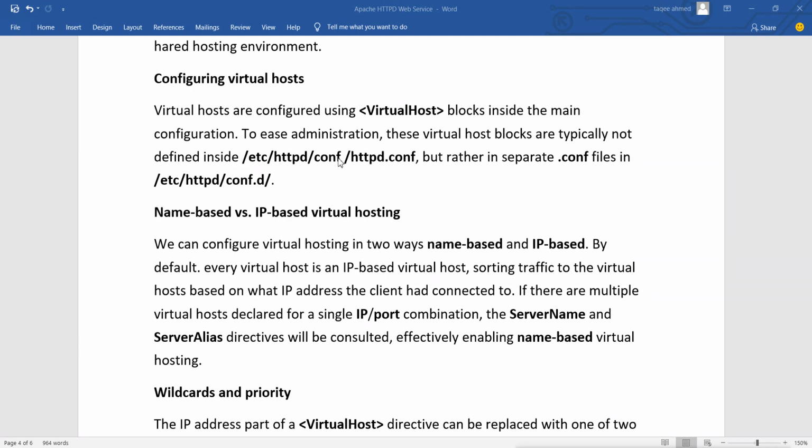Basically we don't define this in the main configuration file, so that it will be easy for the administrator. For every host we create a separate .conf file under the conf.d directory. This is the drop-in directory where all the .conf files will be loaded. We can add the virtual host configuration in the main configuration file, but it will sometimes be difficult to manage.